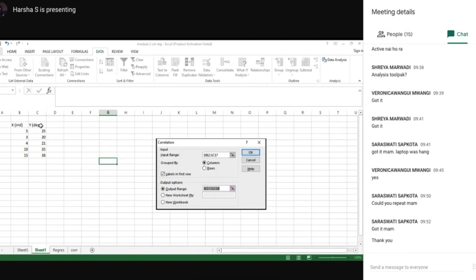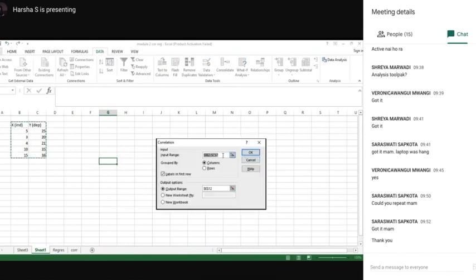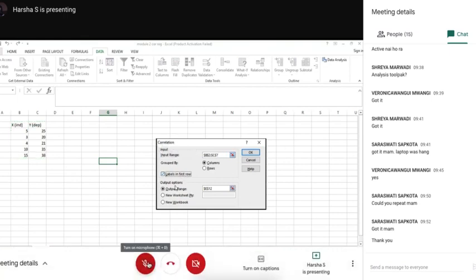Did you see the error occur? Because here, wait, some mistake. Okay. Label first, output range.